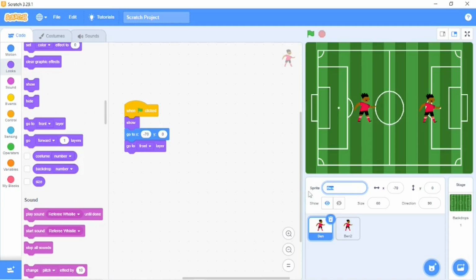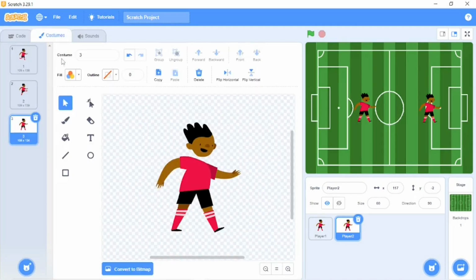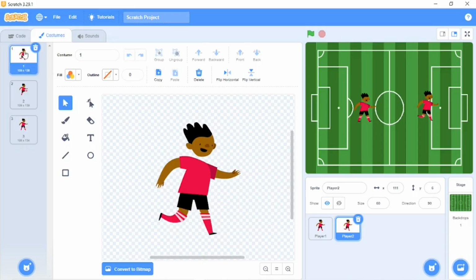Now, duplicate this. And first, we will change the name of both players. Ben, in which we have done the little coding of the positioning, I will name it player 1. And the next one is player 2. Okay, now go to costumes. Can you see it is exactly the same, right? So, I will do something. Oh, we have a trick.